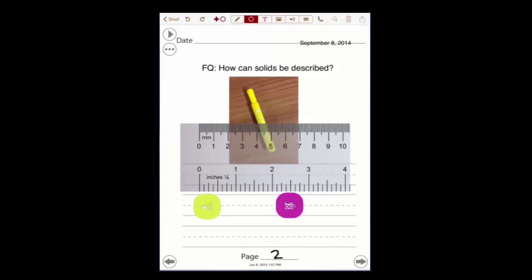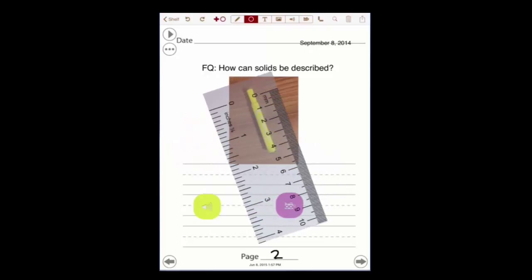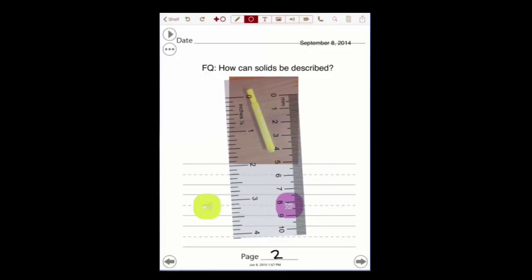To use the ruler tool, tap on the ruler, then double tap on the ruler image to enlarge it. Use 2 fingers to turn it. When students are finished using the ruler, they will tap the ruler tool to turn it off.